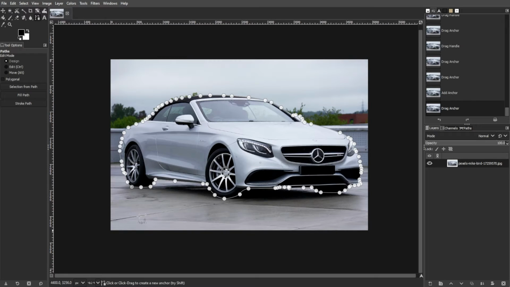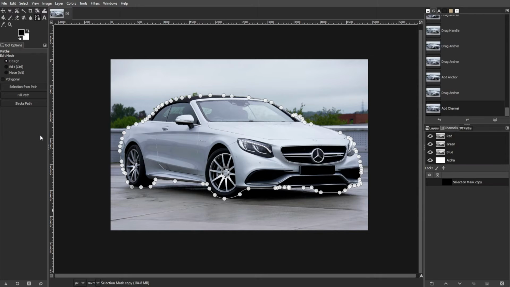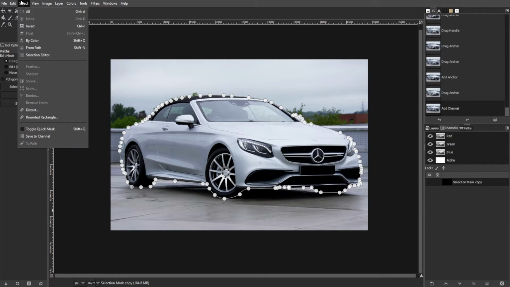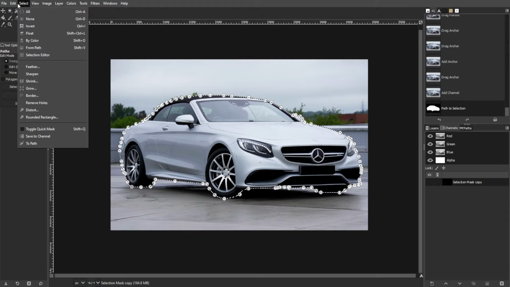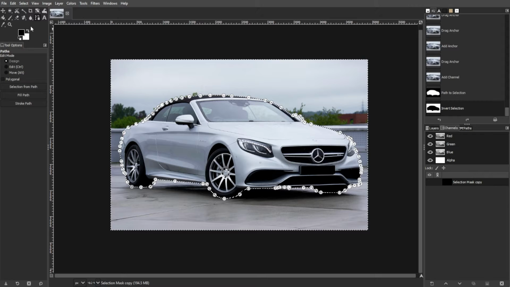Save the path to a channel for future editing by going to Select, then Save to Channel. Then convert the path into selection by going to Select, then From Path. Invert the selection to include everything outside the traced area. For this, go to Select, then Invert, or simply press Ctrl-I.